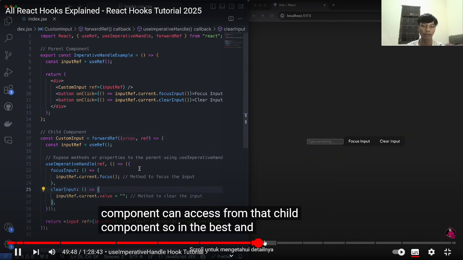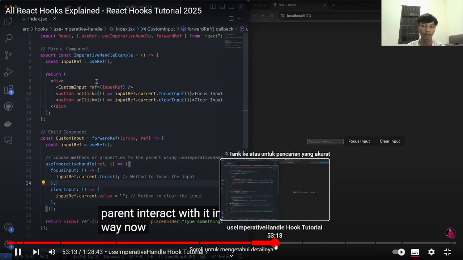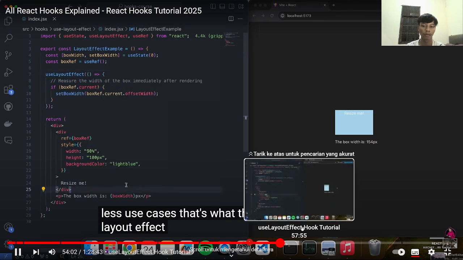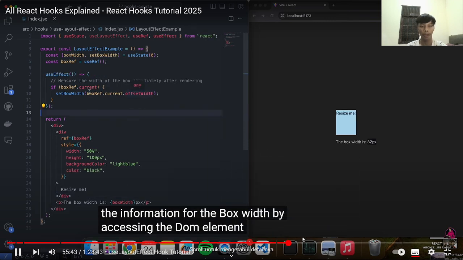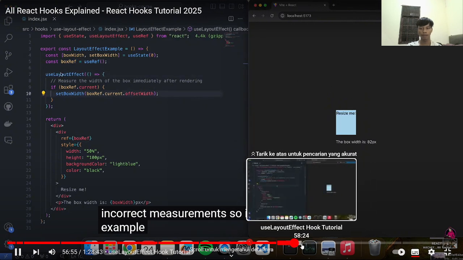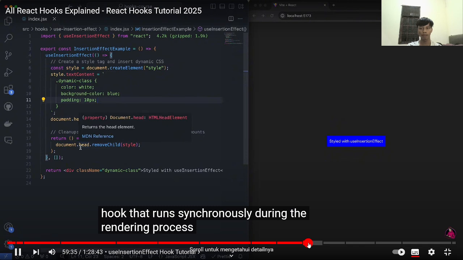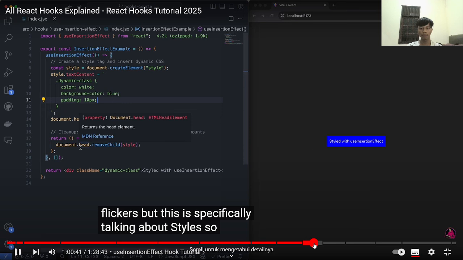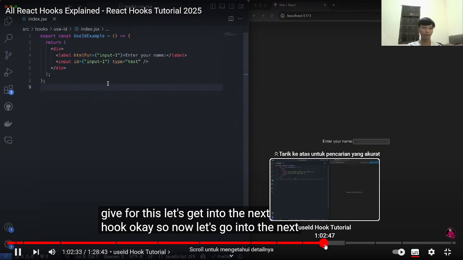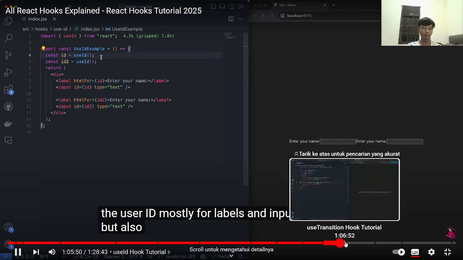So the best and easiest way, I think, is that it's basically to be able to measure. We might not want this if you're a beginner and you're watching this. Like I said, that's what the useLayoutEffect actually is. It's basically directly using a useRef for the box's correct measurements. So in this example, the next hook that we have over here, the useInsertionEffect hook, processes differently from the useLayoutEffect hook. I'm not gonna go too much into detail. It returns similar to a useEffect. Let's go into the next hook.